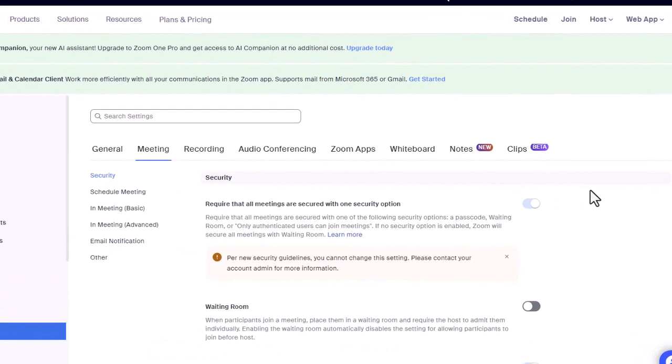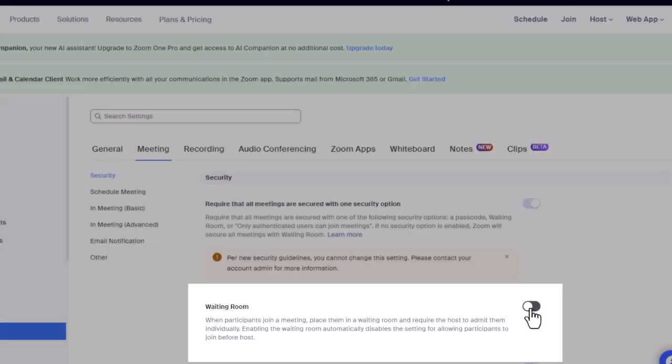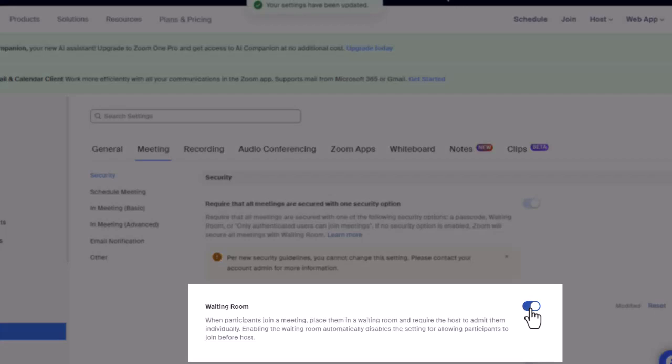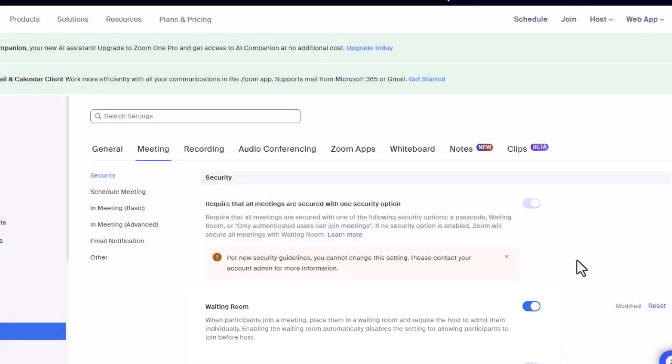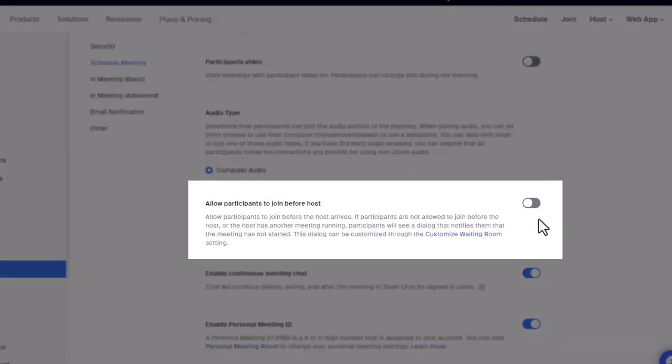You can scroll down to find the settings or use this search bar. Enable the waiting room. The waiting room just holds people outside the meeting until the meeting host allows them in. Disable the ability for participants to join before host. This means that no one will be able to join your meetings without you and use it for their own purposes.